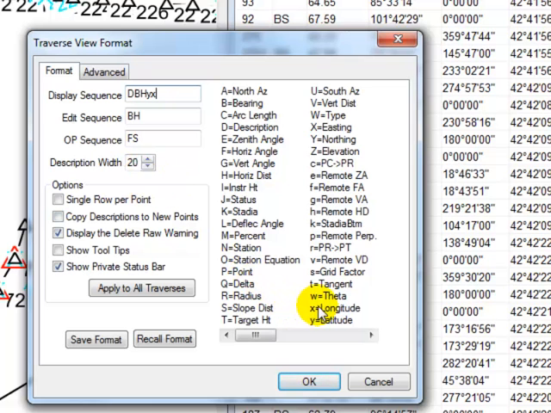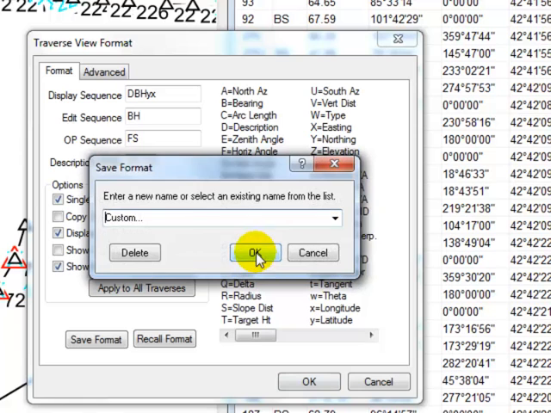And if I look down here in the bottom right, I see that x is longitude and y is latitude. So I'm including a latitude and longitude instead of coordinates for this format. I'm also going to turn on the single row per point, and then I want to save this format. So let's go to Save Format.